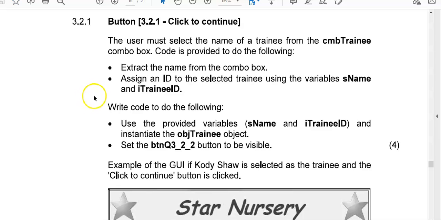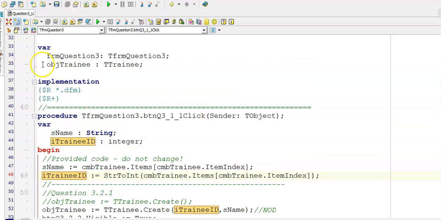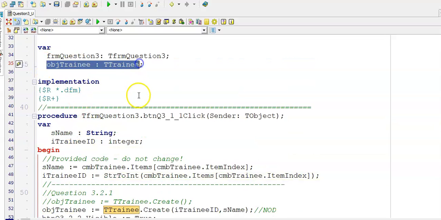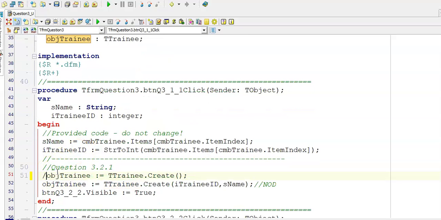Press pause and try it yourself. For this question, the input for the person's name and their trainer ID has been provided. You now need to instantiate the object. Before, I showed you how to copy the object that was declared for you and then paste it down here. Change that colon to an assignment statement by adding the equal sign, and then add .create.